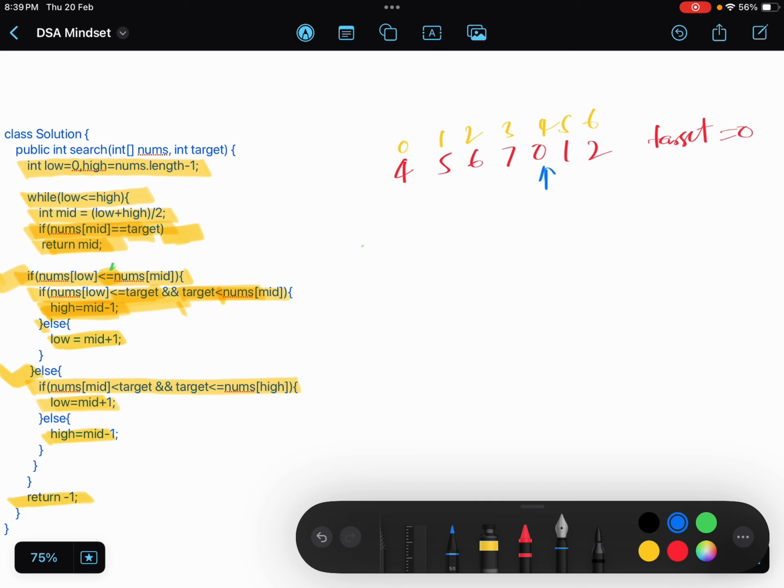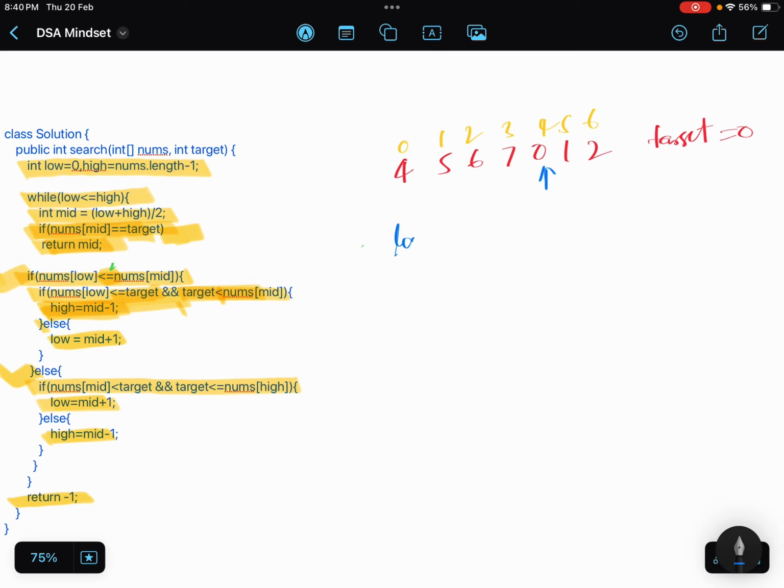What we are doing is saying that low is 0, high equal to nums.length minus 1. So low will be 0, and high will be, okay, we are saying length is 7, so length minus 1, which is nothing but 6. So we'll calculate mid: 0 plus 6 by 2, it will become 3.